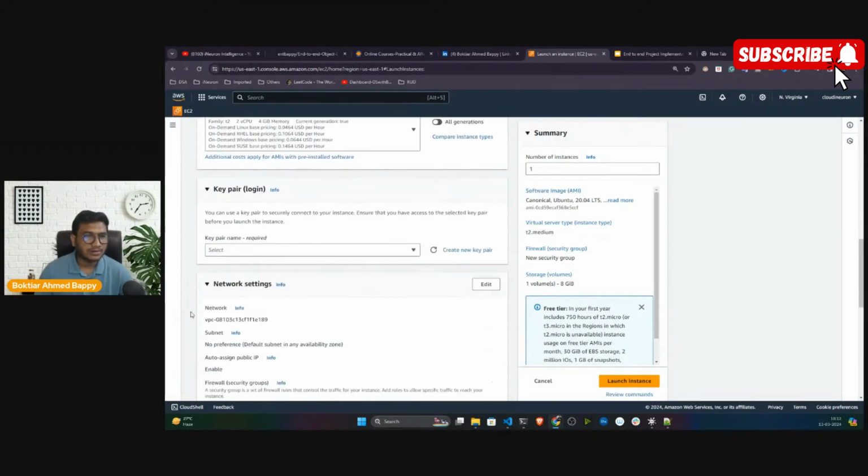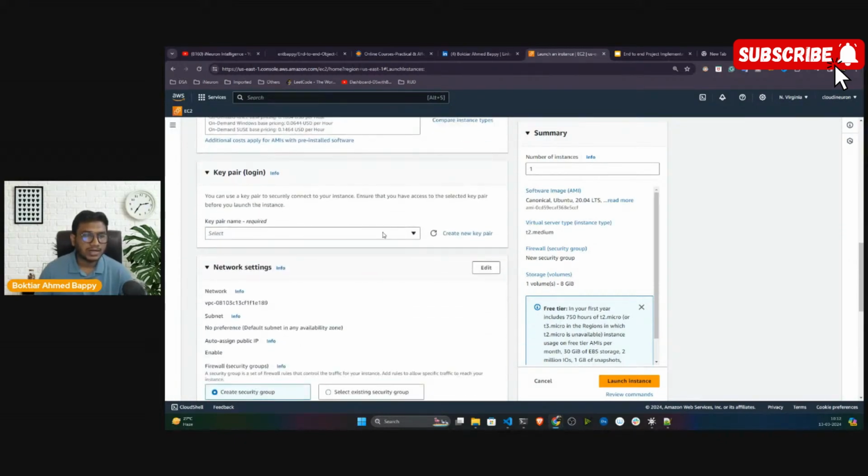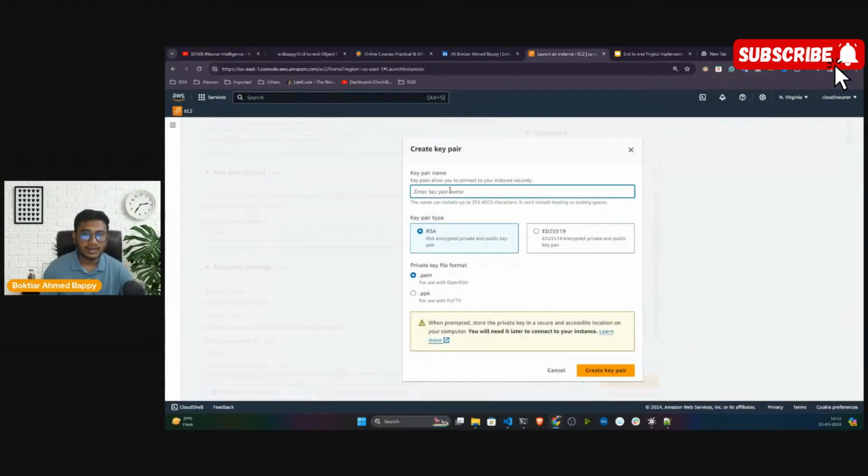Then after that, I need to create a key pair. This key pair is required whenever you want to authenticate with this particular machine. At that time it is required. So what you can do, guys, is create a key pair and give it a name. Here I can give Jenkins, and this will generate a PEM file that has the credentials to access this machine. Now I'll create this key pair.